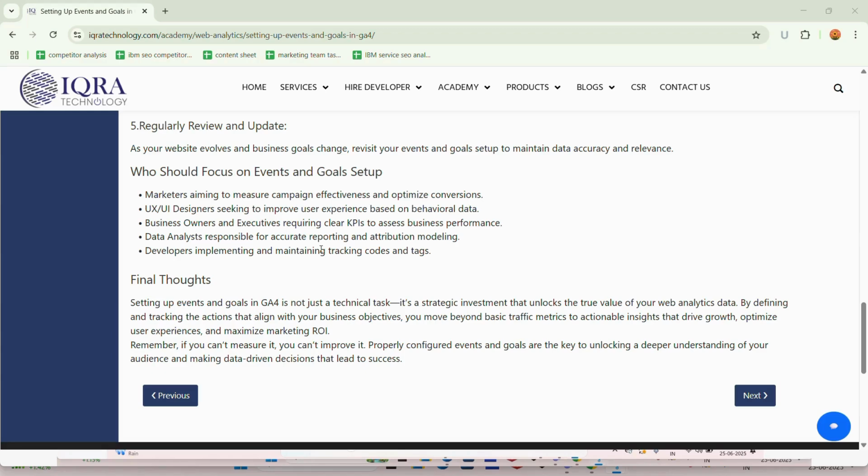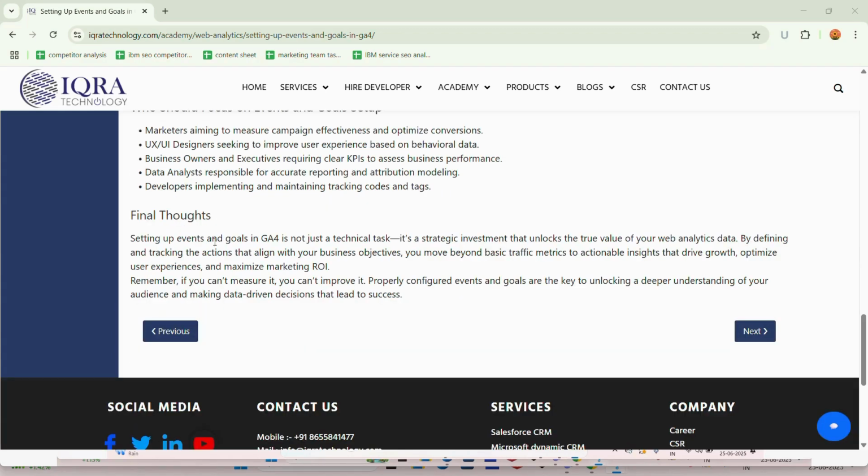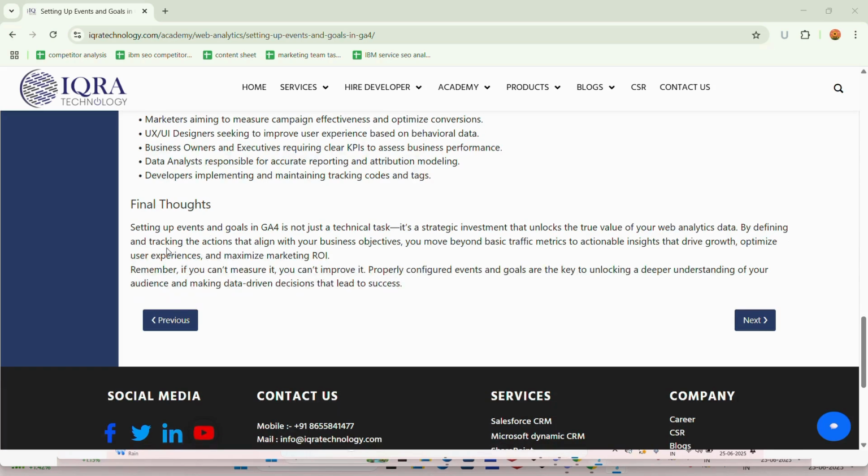Final thoughts. Setting up events and goals in GA4 is not just a technical task, it is a strategic investment that unlocks the true value of your web analytics data. By defining and tracking the actions that align with your business objectives, you move beyond basic traffic metrics to actionable insights that drive growth, optimize user experience, and maximize marketing ROI. Remember, if you can't measure it, you can't improve it. Properly configured events and goals are the key to unlocking a deeper understanding of your audience and making data-driven decisions that lead to success.